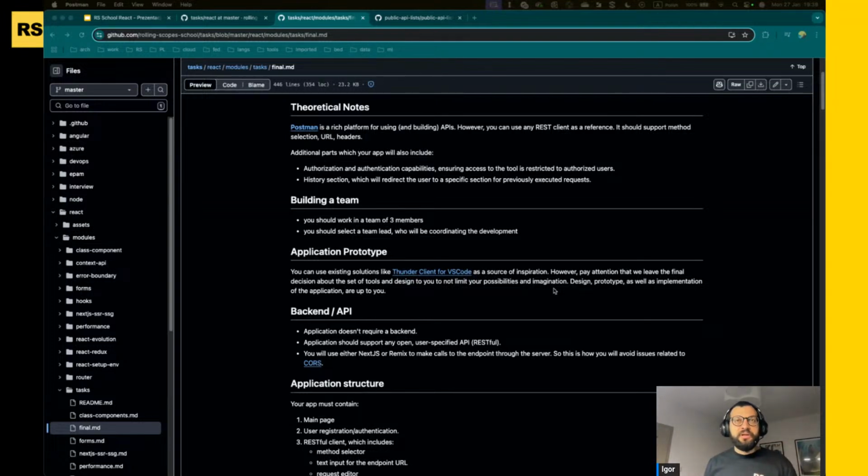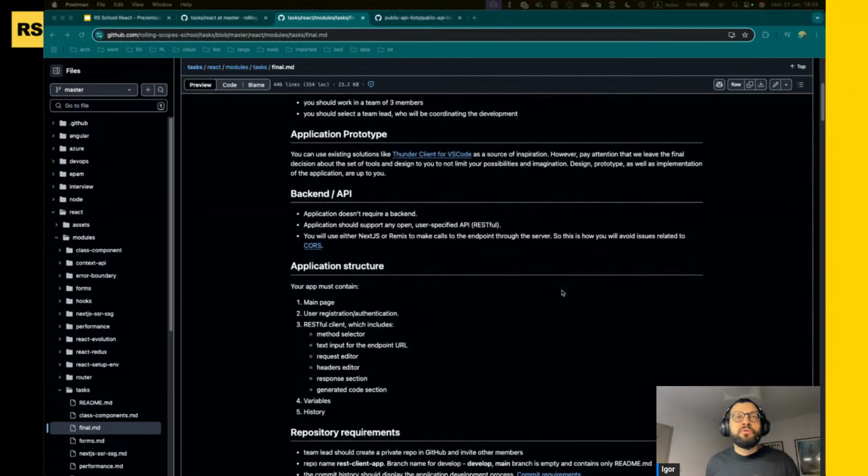Your application will make a call to its own server, and from the server you will make a call to the API. For that application, you will have to use either Next.js or React Router 7, or maybe TanStack Start. We also provided this solution.